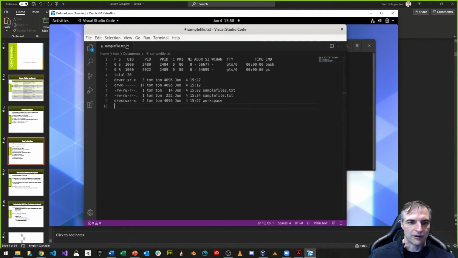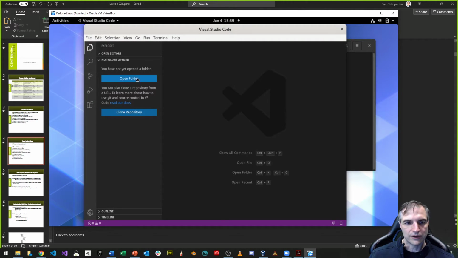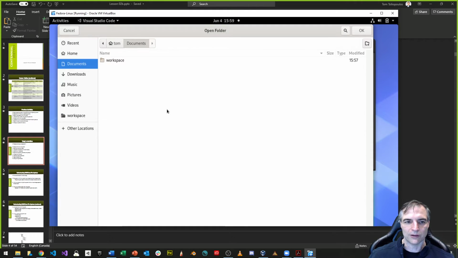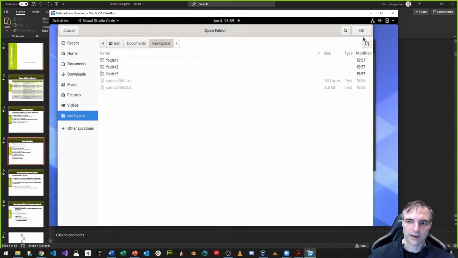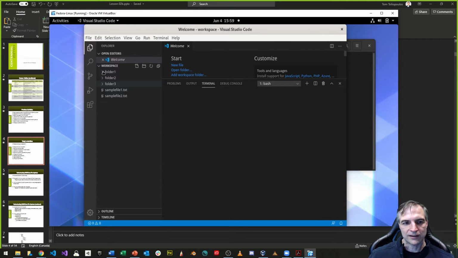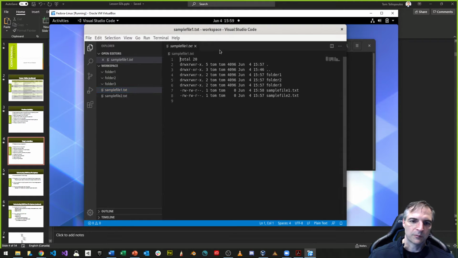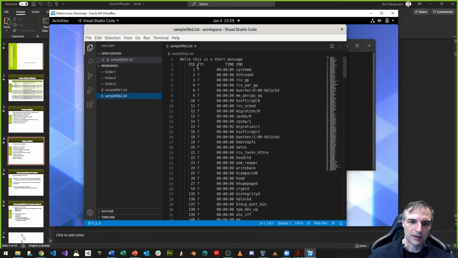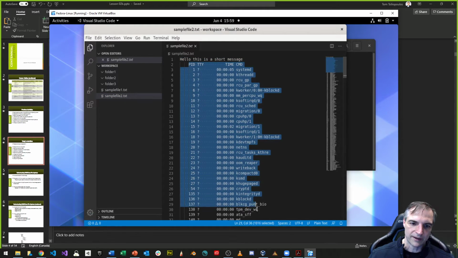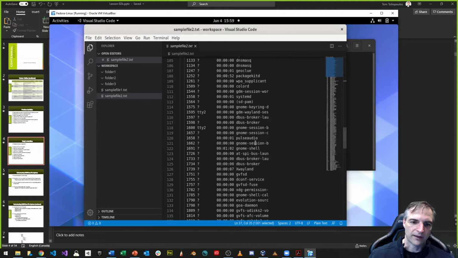So let's get rid of this. We don't care about that. Don't save. And I want to look at the folder. You can see I can open my folder into what I want to look at. I want to look at workspace and press OK. What workspace does here in the folder is it allows me to inspect each of the folders. See, they're empty. But sample file 1 gives me all of this. Sample file 2 gives me hello, this is a short message, followed by all of this as something that I've trapped in here.